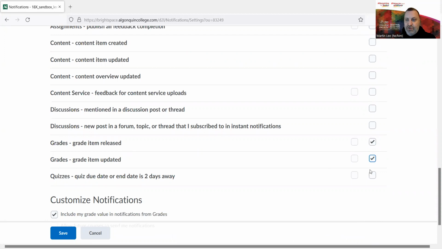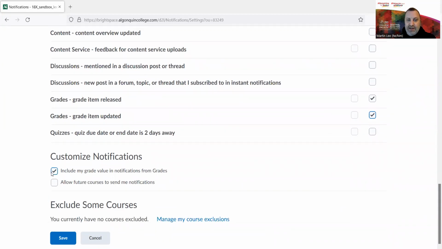So if they tick those 2 boxes and then tick this that says include my grade value in notifications, then every time they get a grade that's modified or uploaded into Brightspace, they're going to get an email with that grade sent automatically to them. If this box here isn't ticked, then they'll get a notification that the grade is there, but they'll have to go into Brightspace to go and have a look. Okay, so really it's a very quick, easy 2 ticks and a notification, and those students will then have access to it.